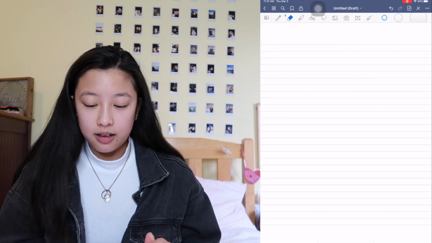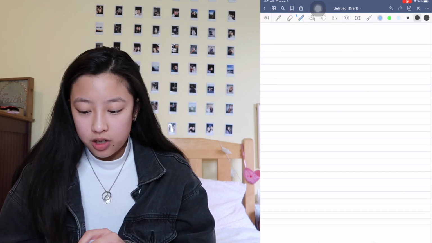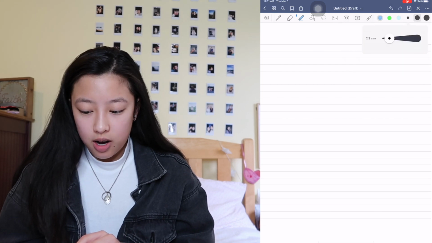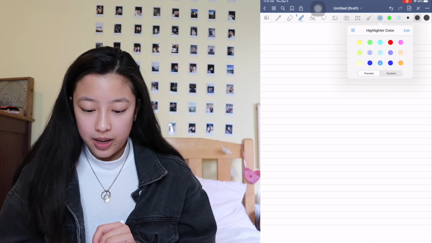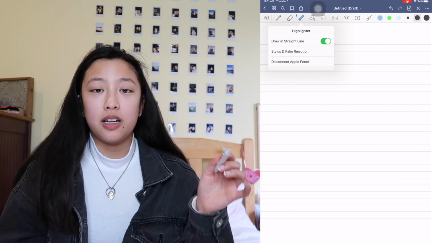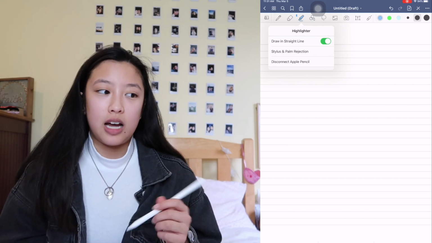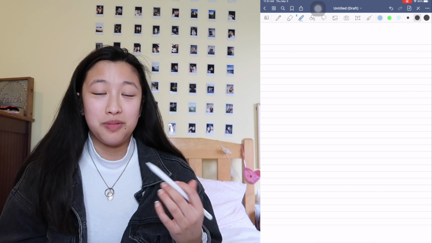Next is the highlighter. I use this one quite a bit. You can also adjust the size to this however you want, and then you can also change the colors just like the pen. And you can also adjust if you want it to be in a straight line or not. So if you're trying to highlight something but you're not very straight, it will straighten it for you.